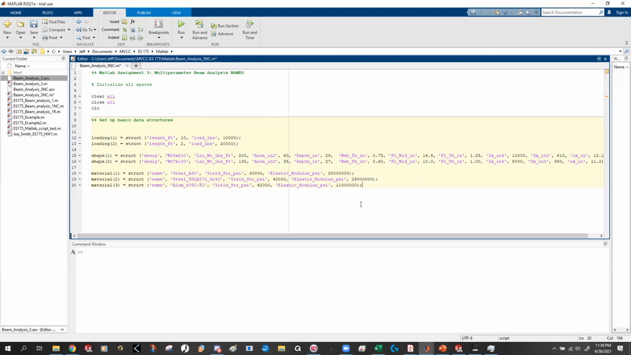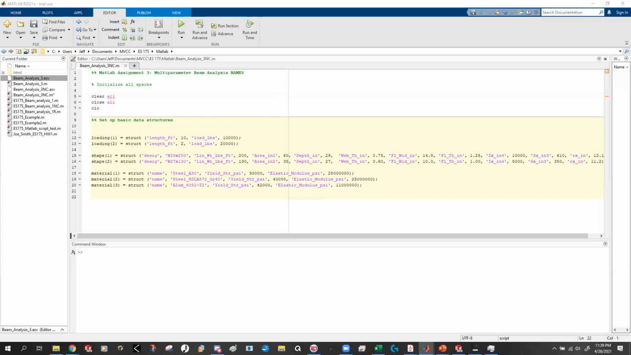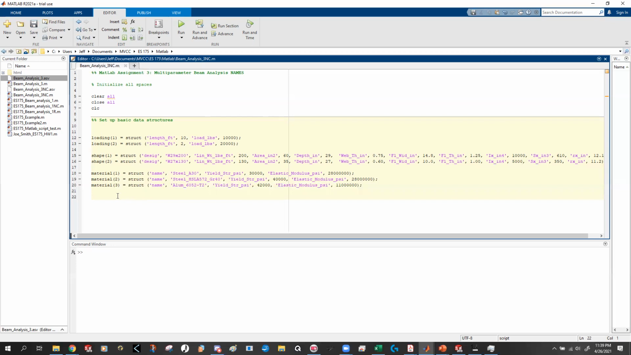You are supposed to have 3 loading situations and 3 shapes, and here we are. Believe it or not, that's half the hard part. The other half of the hard part is making proper loops. Now we're going to count how many of these things we have. We're going to use a function called numel. So loading count: I'm going to count the number of loads we have.